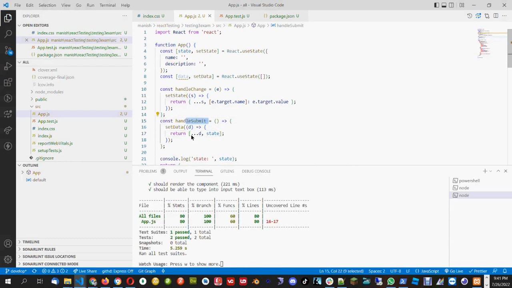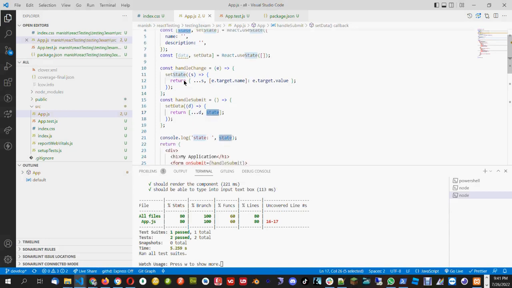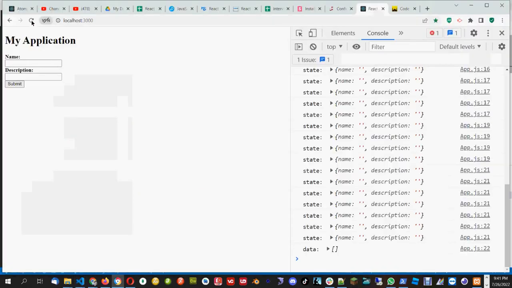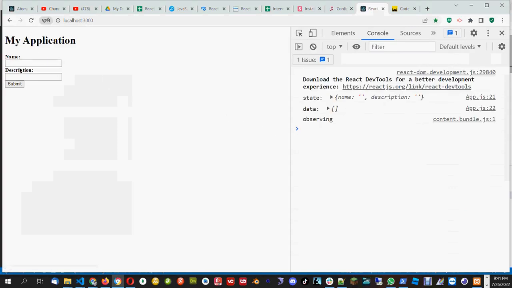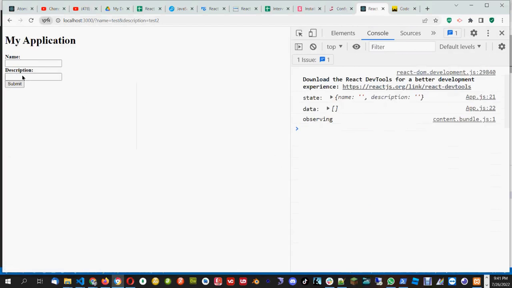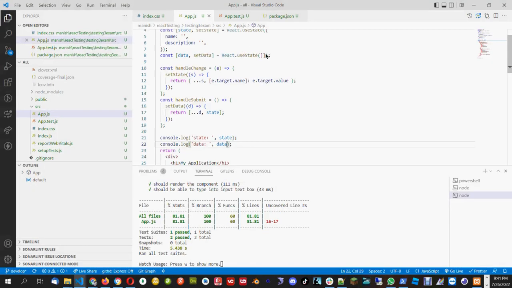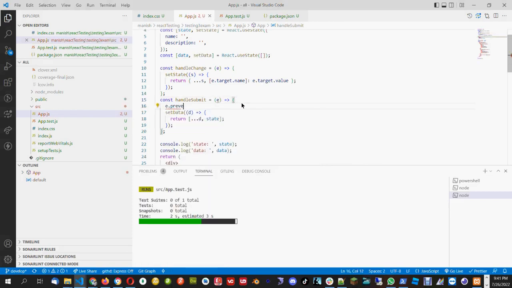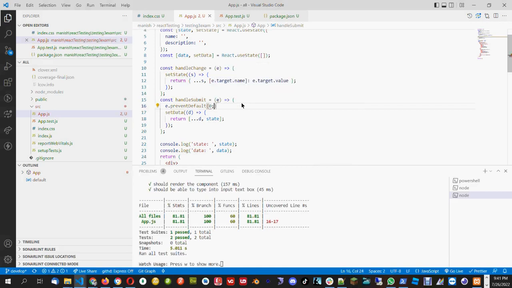So what will handleSubmit do? It will take the previous array, and whatever new thing I have added it will append it here. So let's try to log the data also. Okay, so right now data is empty. Let's put something, test2. And okay, when I click submit, it's refreshing the page, so we don't want that one. So what we'll do, I'll take event here, and I will say e.preventDefault.